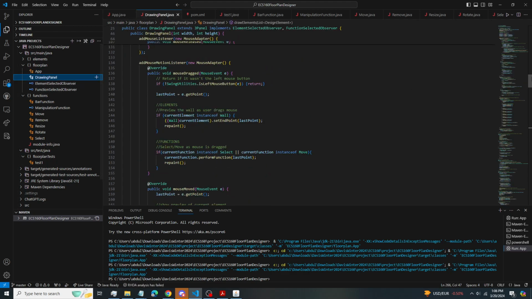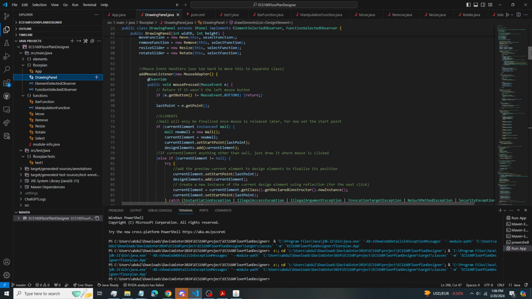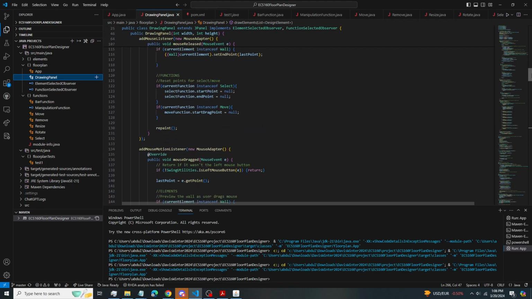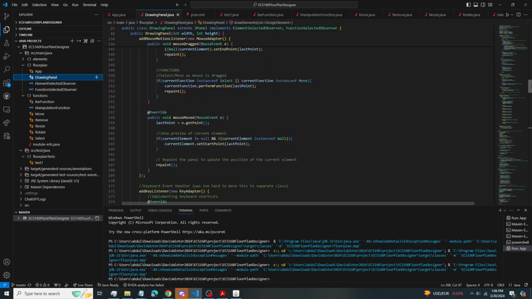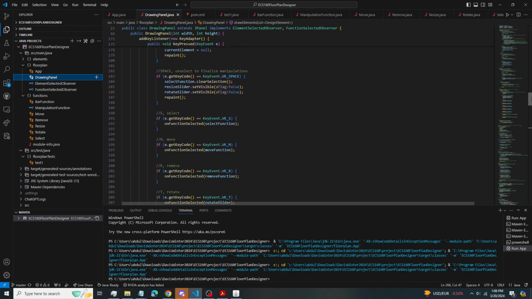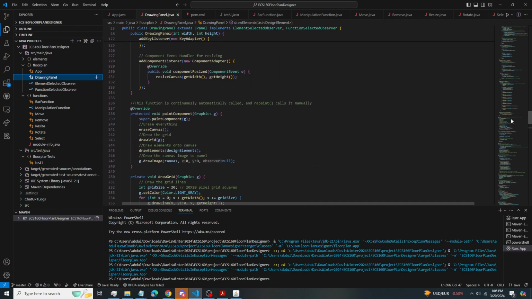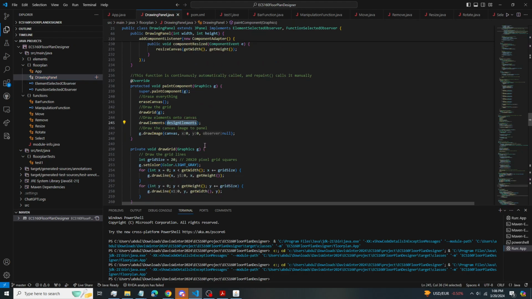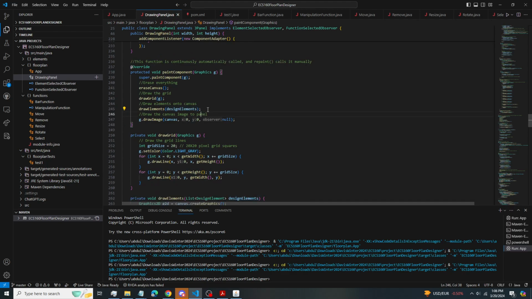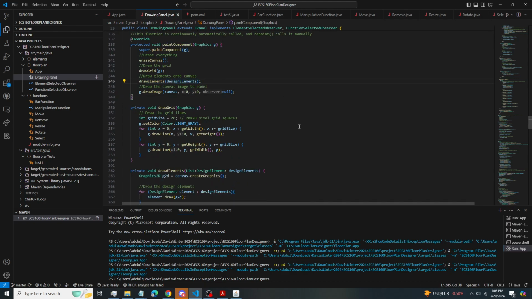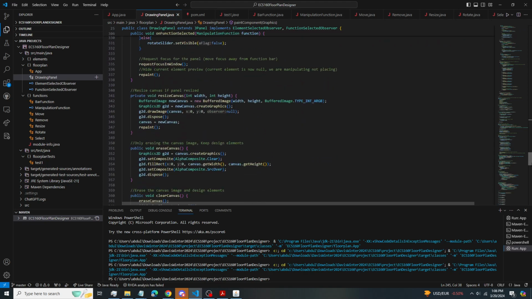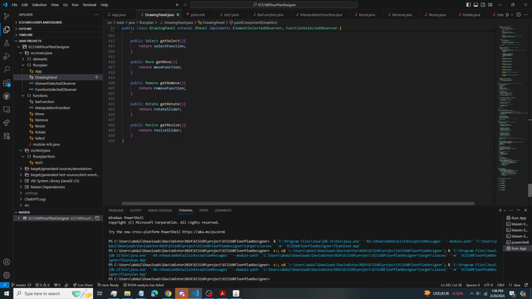In the drawing panel, we have the main drawing. We have the mouse and the keyboard handlers, to handle how we place things, how we manipulate things. And we also have the paint component. It's an array of design elements, which is periodically drawn onto the canvas as you place and manipulate them. It will just keep redrawing however you did it. Save, load, all these things are on the drawing panel right here.